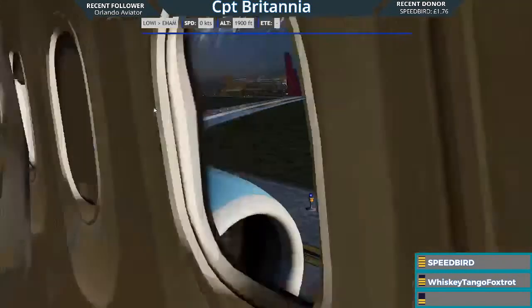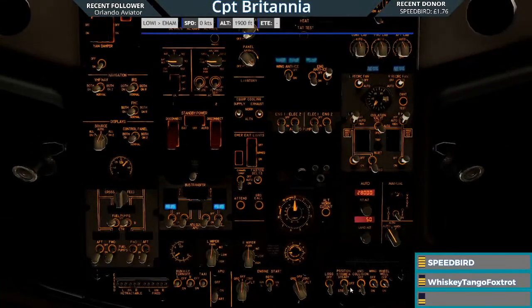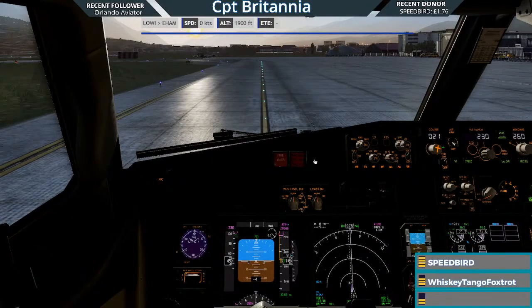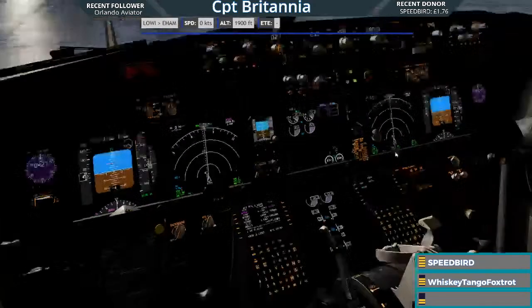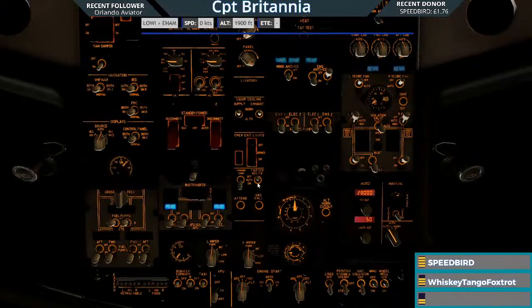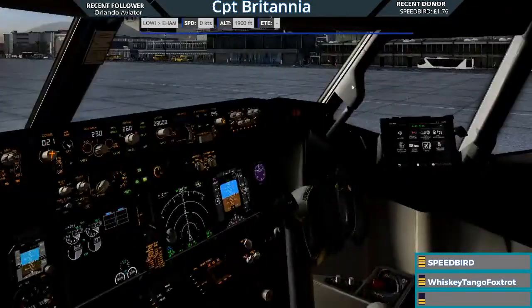Operation complete. Please set parking brake. Parking brake is set. Stand by. That's going to be set to 15. Generators 1 and 2, and APU can go back to auto, like so. Tow is disconnected and bypass pin has been removed. Hand signal on the right. I'll see you next time and have a safe flight.